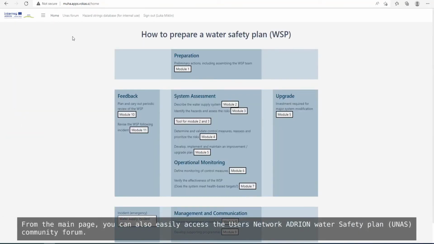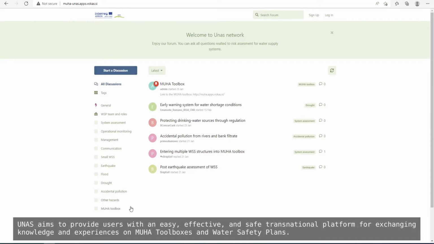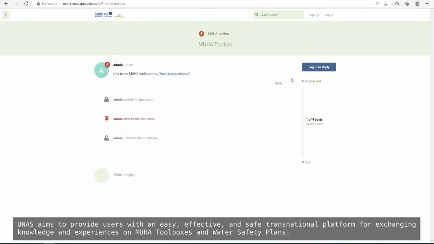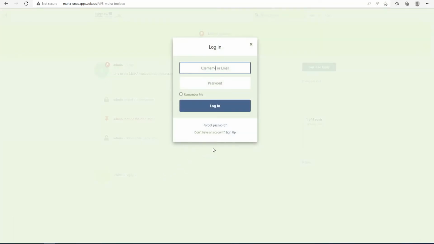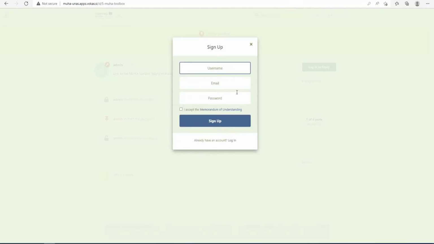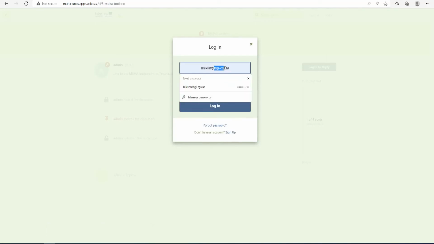From the main page you can also easily access the UNAS community forum. UNAS aims to provide users with an easy, effective, and safe transnational platform for exchanging knowledge and experiences on MUHA toolboxes and water safety plans. To participate in the discussion, you need to sign up. Keep in mind that the used mail needs to have the name of your institution in it.